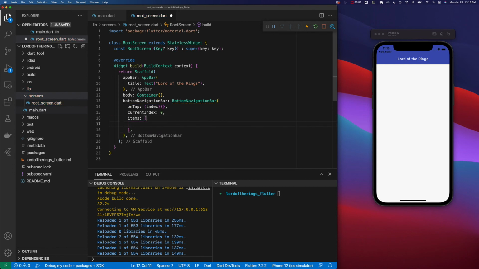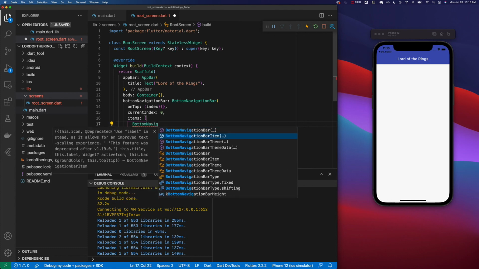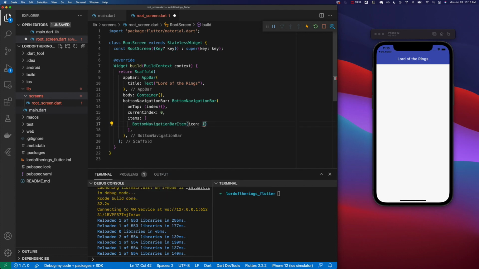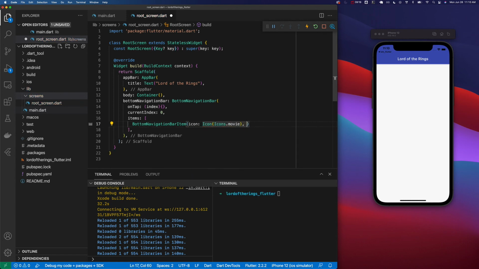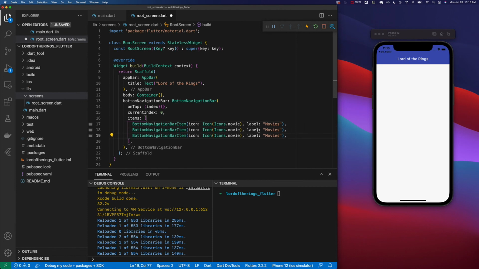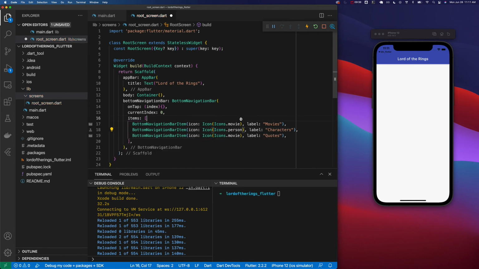So we're going to start with making a BottomNavigationBarItem, and its icon. Let's make it Icons.movie, I think is one. Yeah, and we can give it a label as well of just Movies. And we will copy and paste that through, copy it once, paste it twice. Let's have Movies, Characters, and Quotes. Those are the main resources we were talking about. So for this, I think person probably just makes the most sense.